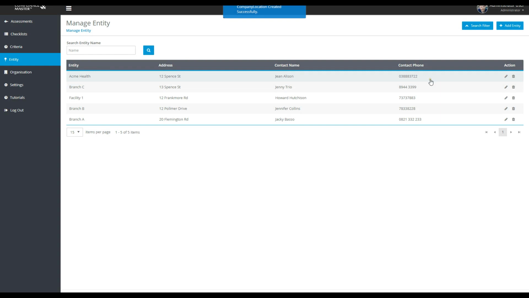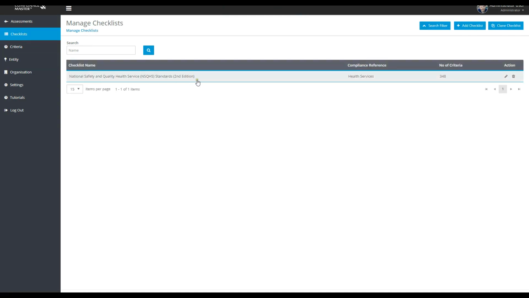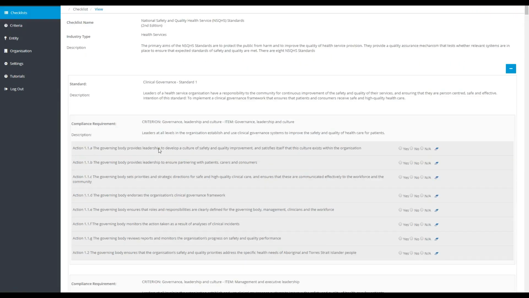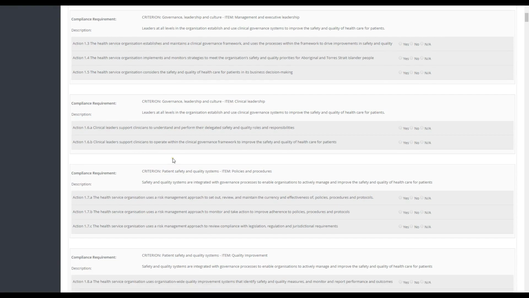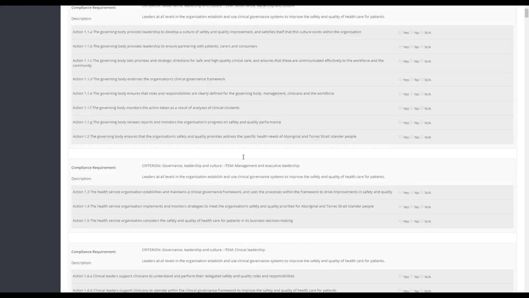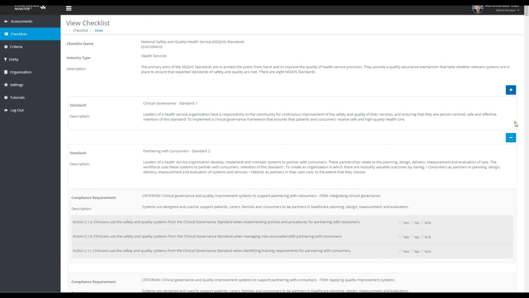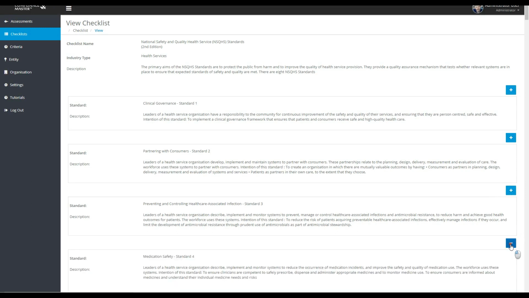One of the key benefits of Compliance Master's aged care solution is that every subscription comes with a free pre-configured checklist template. This template is yours to keep and use as many times as you like to carry out compliance assessments, and you needn't worry about it becoming outdated. Should the standards change for any reason, we'll automatically update your checklist free of charge.